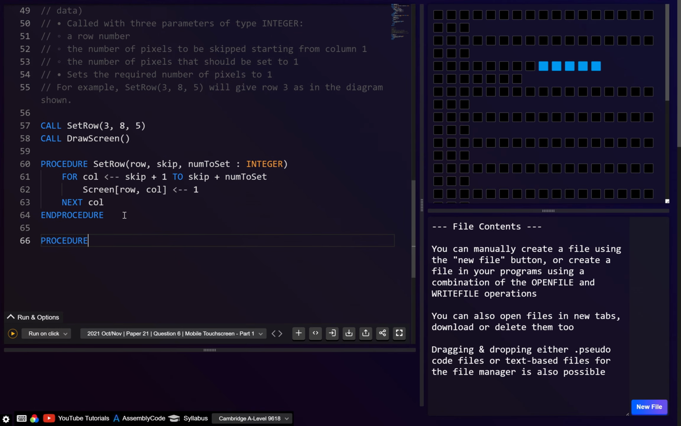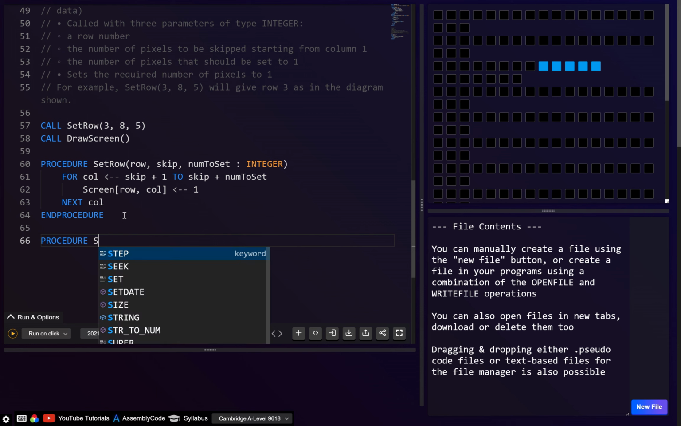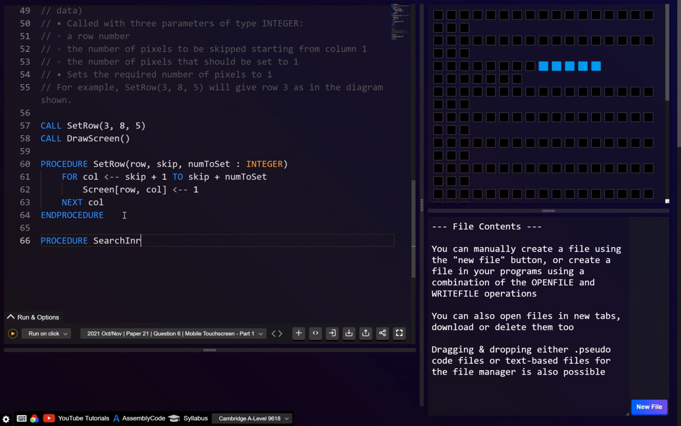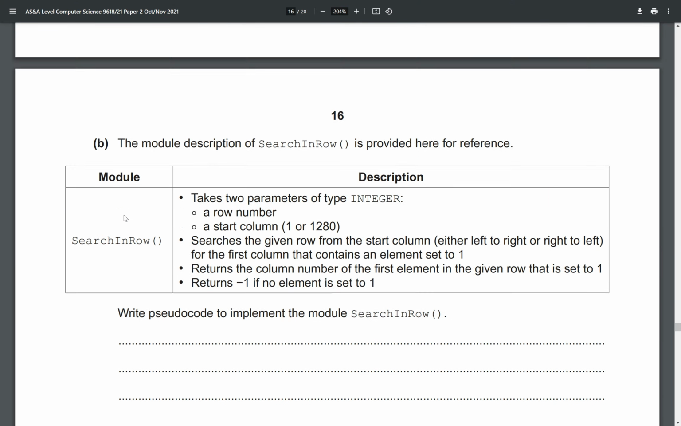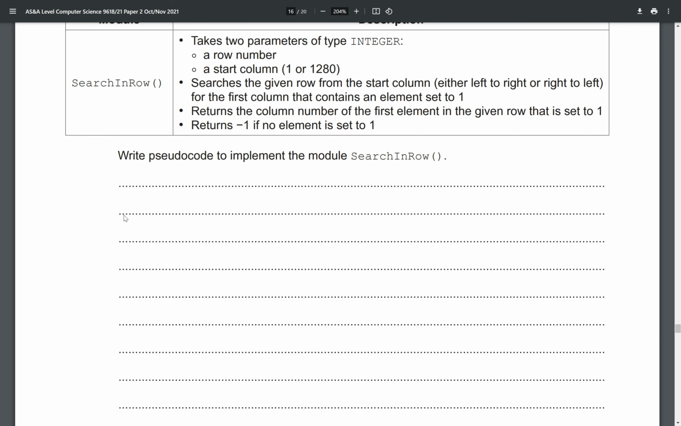Okay, so let's go procedure. Then this will be, I think, search in row. Then this takes the column. Let's just check again. Okay, alright, so it takes a row number and a column.